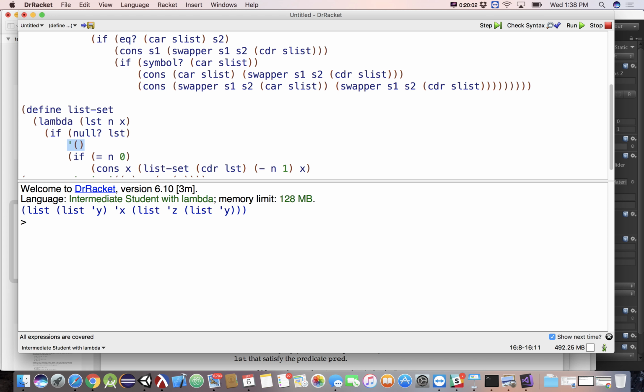So really I should ask another question here. I should say if n equals 0 here, that's if it is the empty list, then I'd want to return the list containing x. Else, I want to do all this stuff.